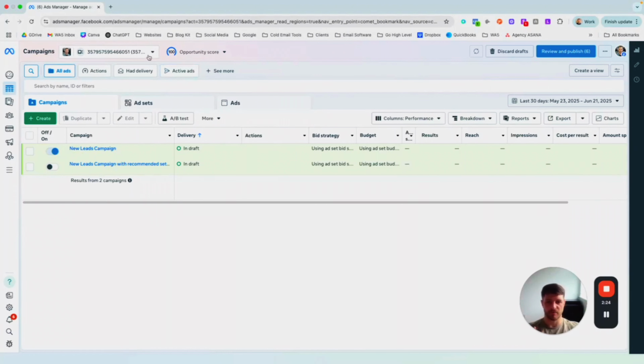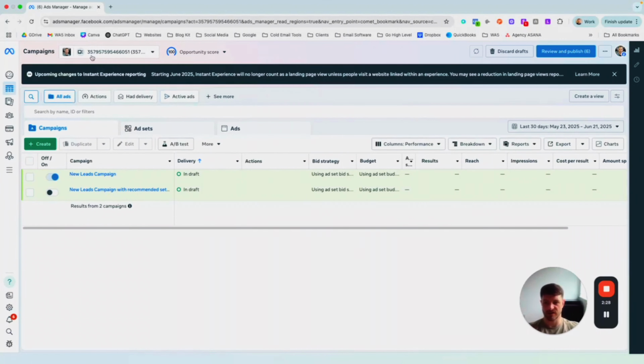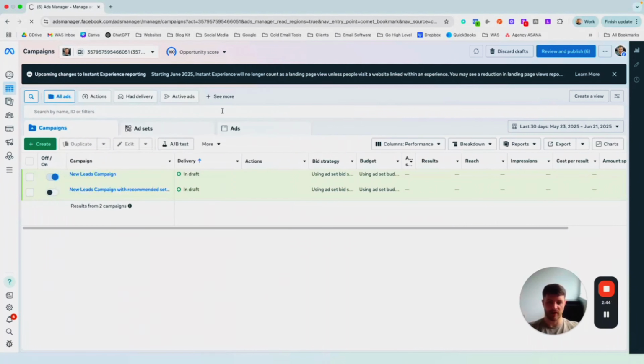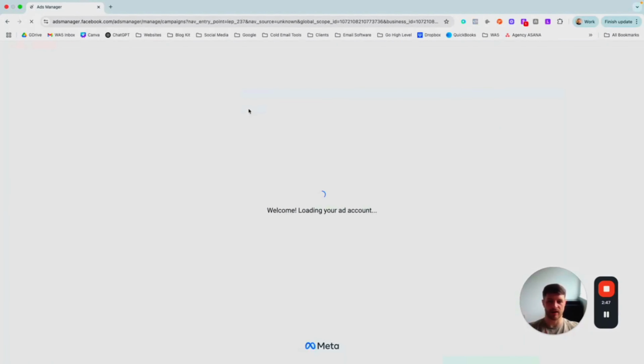You may have a few business accounts, you may have one, don't worry about it. Up here where it says campaigns, click this drop down box and you'll have a plethora of options like I do, or you'll just have one or two. So the one I'm going to do is an actual client's ad account here where I'm going to show you this demo. So you click that, click this button here, and it takes you directly into their Ads Manager account.